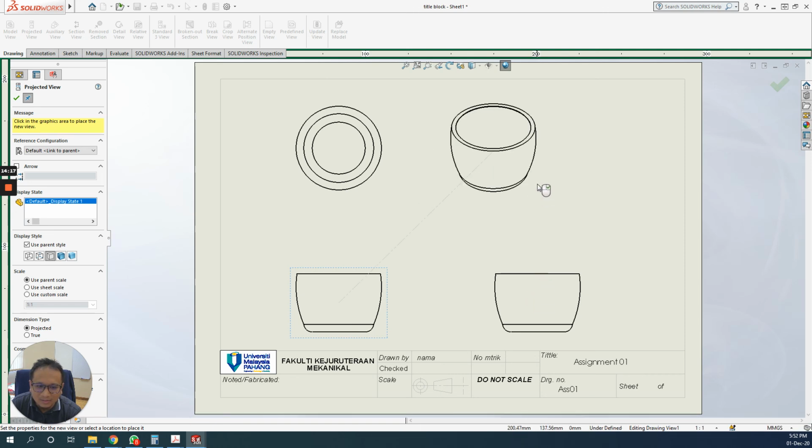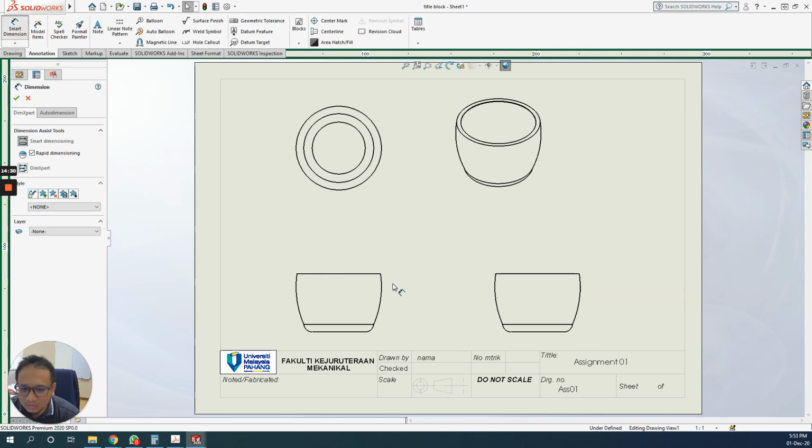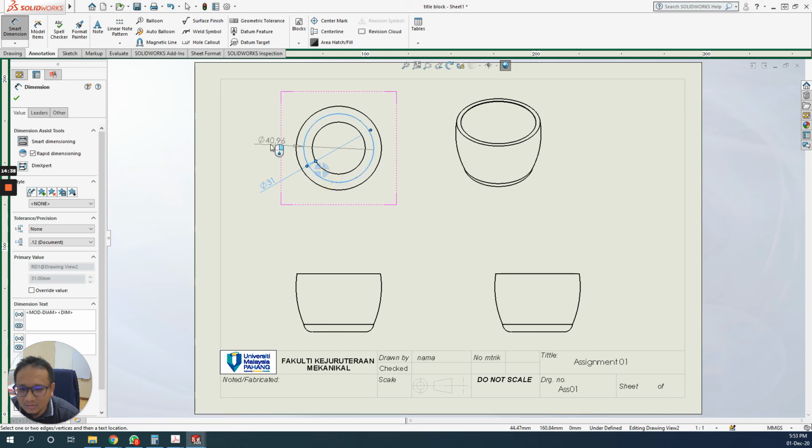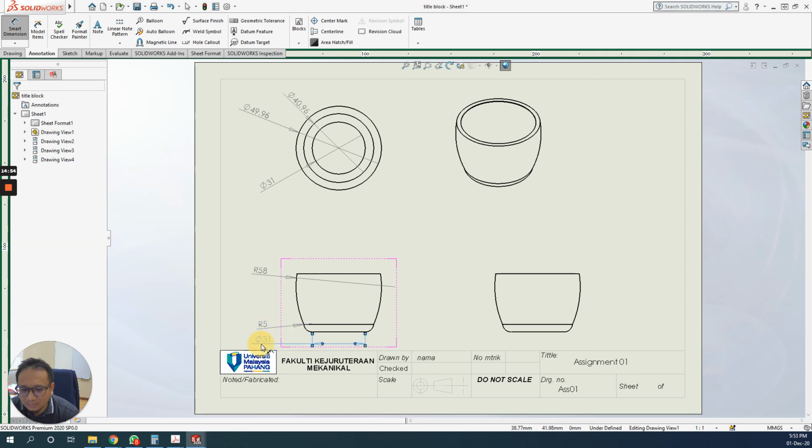Obviously the side view and the top view is not correct, but it's the same. So this is your isometric view. Now go to the annotation, use a smart dimension to measure the dimension of your drawing. You can use this distance or this distance just to let the drawer know that this is your drawing that you have drawn. Okay, and the bottom is about 31.